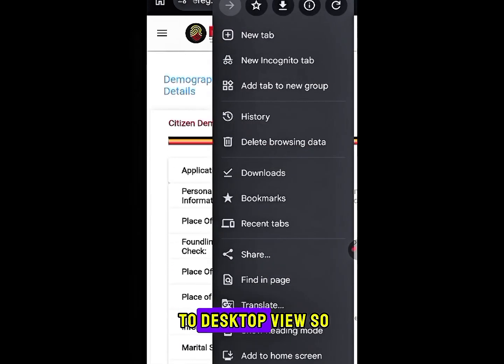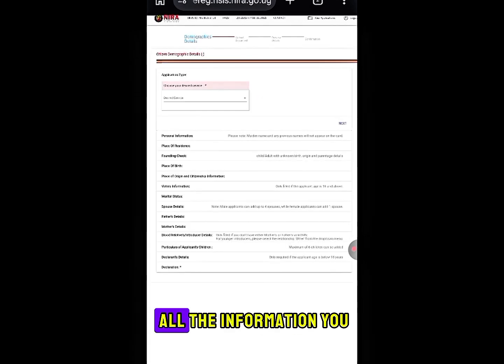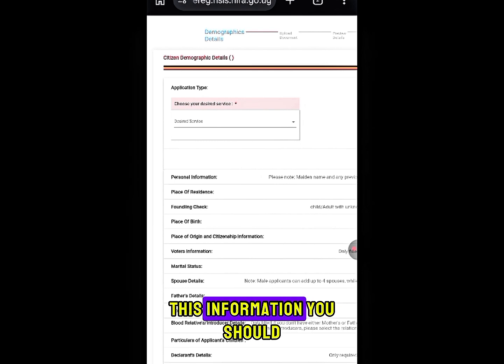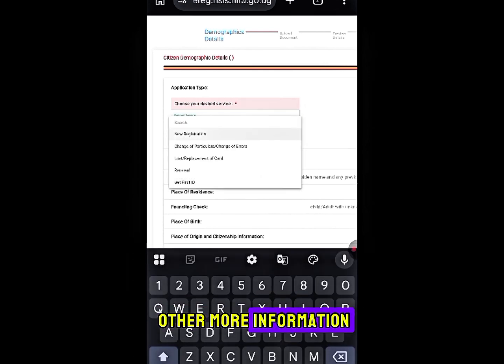Let me switch it to desktop view so that you can see very well. So yeah, this is all the information you should enter. So after entering all this information, you should click on next, then you enter some other more information. Then after that, you should click on submit.